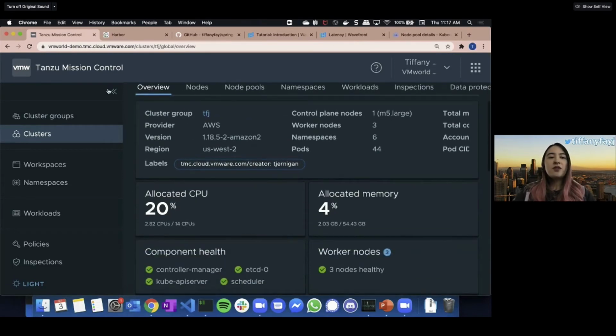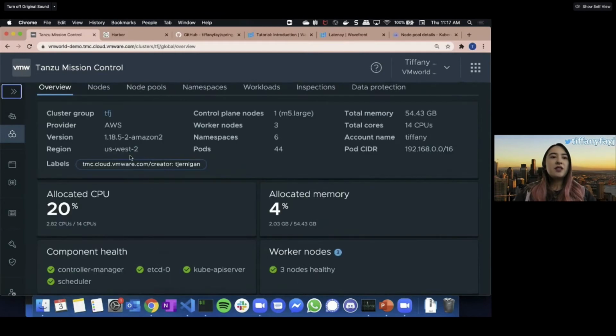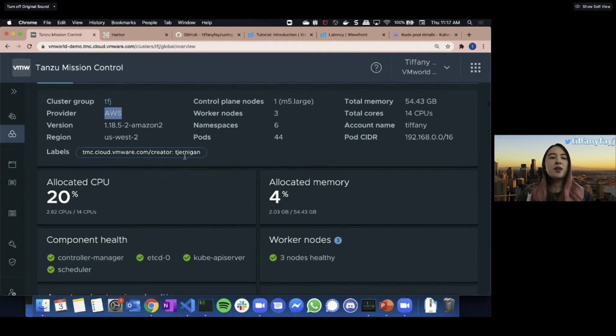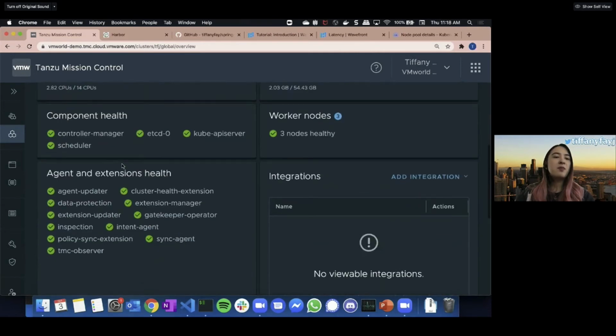There's a bunch of different things that you can see within here. Like there's a general overview. You can see things like what's the provider, versions, how many control plane nodes you have. There's allocated CPU. A bunch of these things turn green whenever they're healthy. As your cluster is setting up, it will start installing different things, and as each thing is healthy, you will get a check mark next to it. And then it'll also show you the nodes.